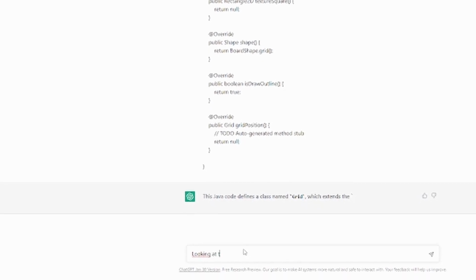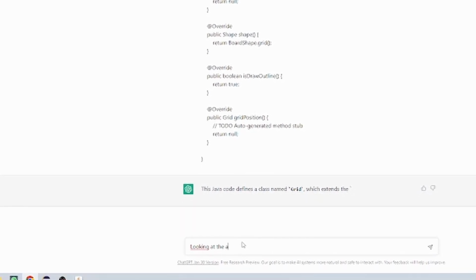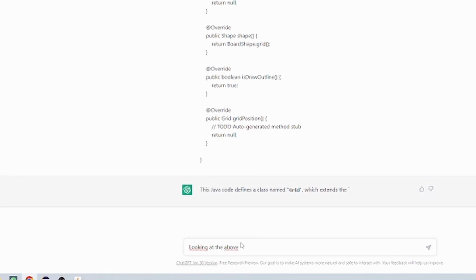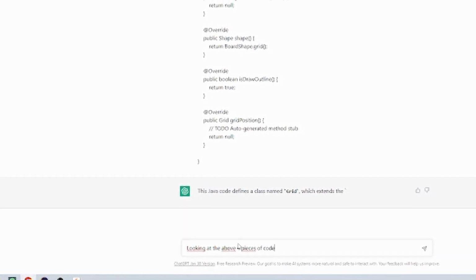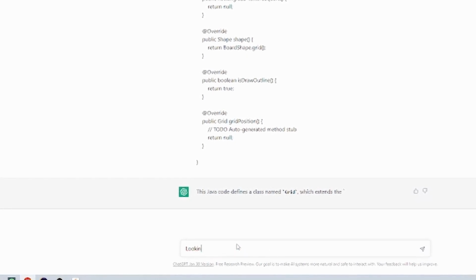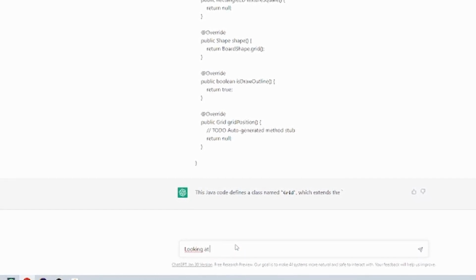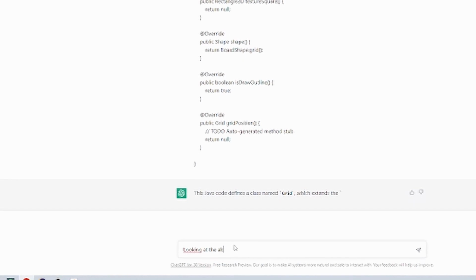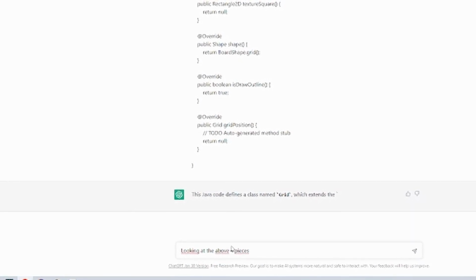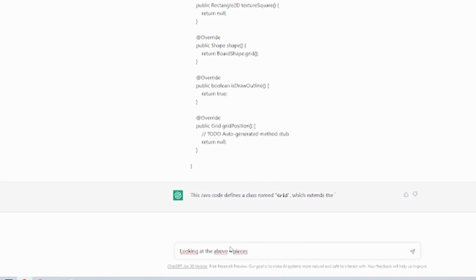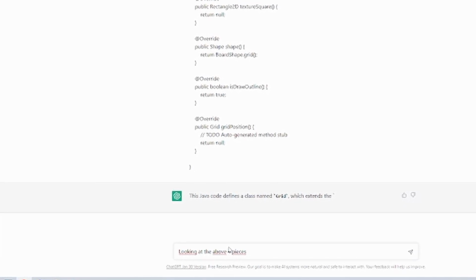Looking at the above 4 pieces of code. Yeah, no, looking at is good. At the above pieces, because it is capable of reading back everything that you posted before. That's also with the conversations on the left.